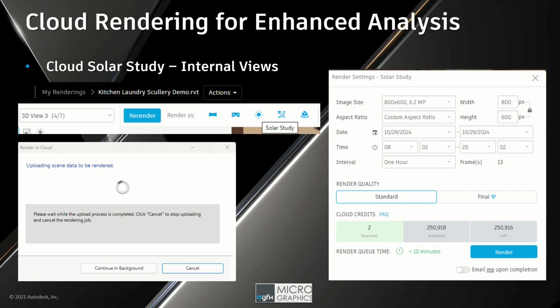Ensure the sun settings are enabled within Revit to capture the solar study details for online rendering. Once the render is complete, you'll get a highly detailed image showcasing sunlight penetration at your chosen time. These renders are perfect for presentations and design reviews.